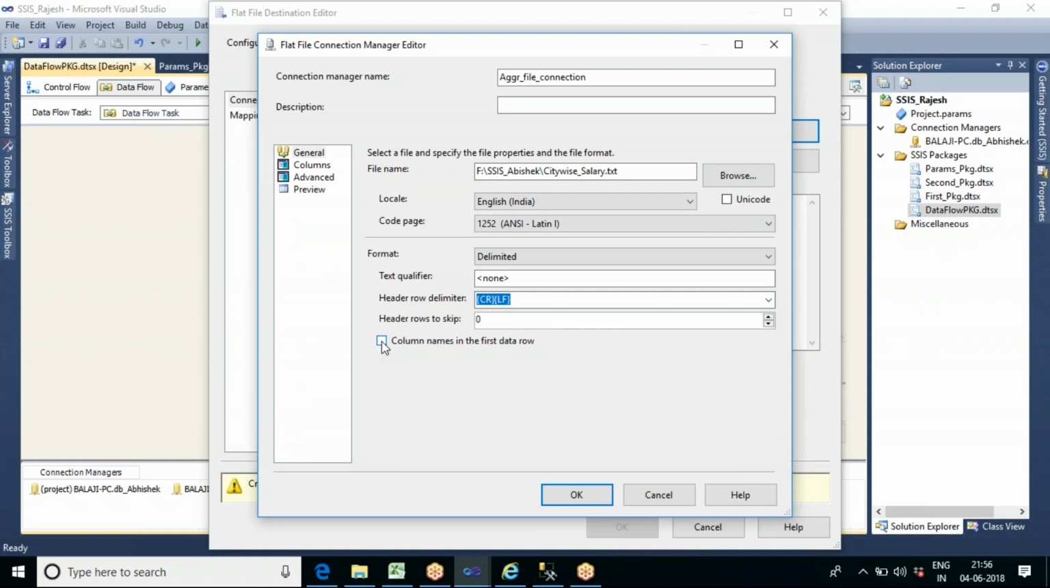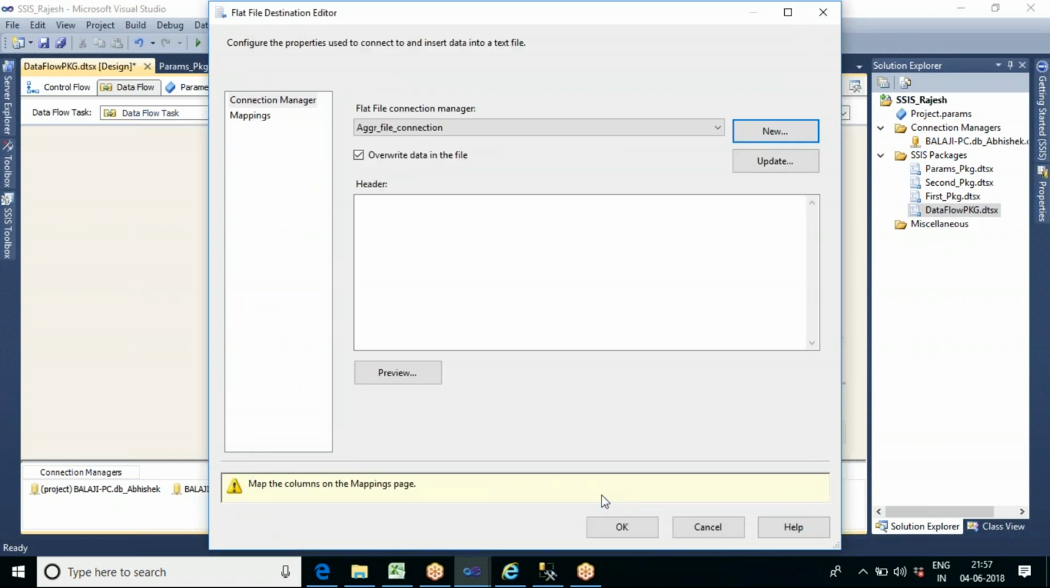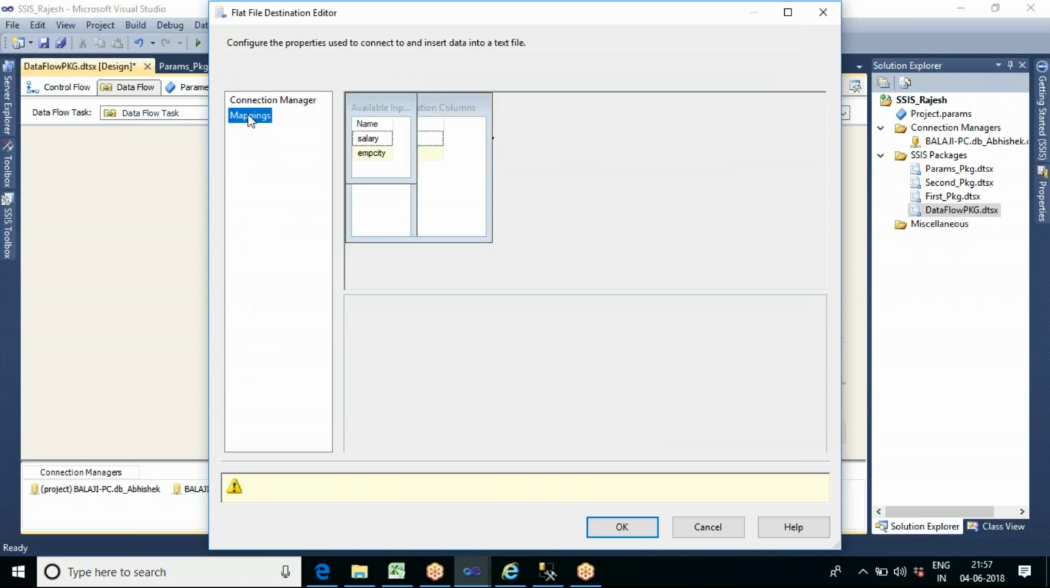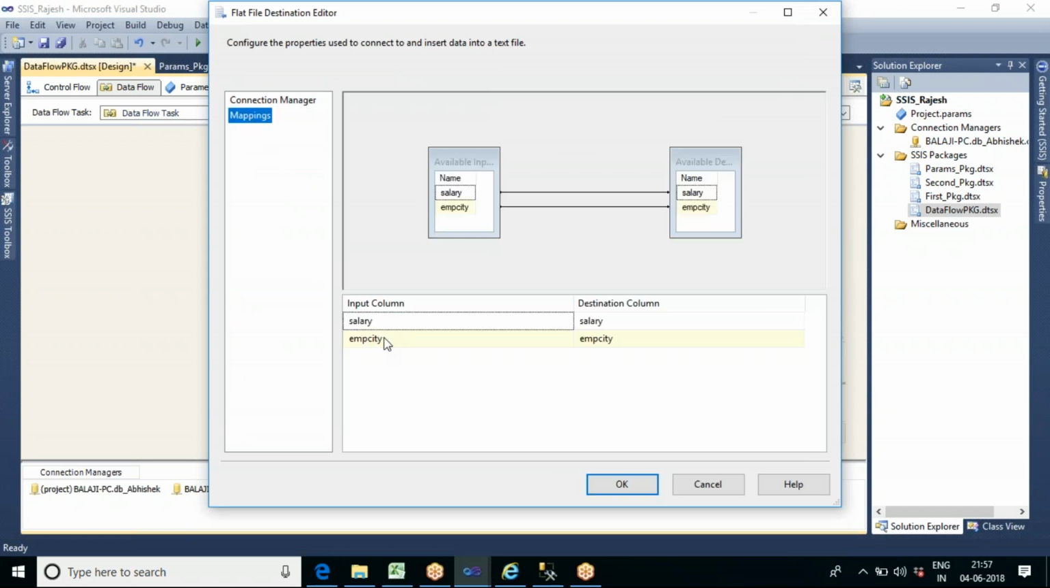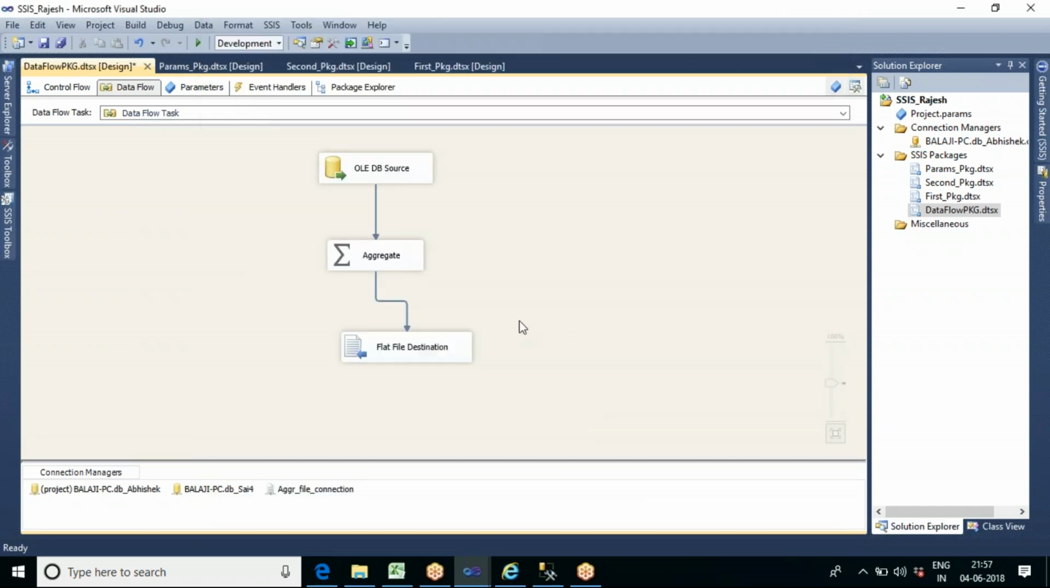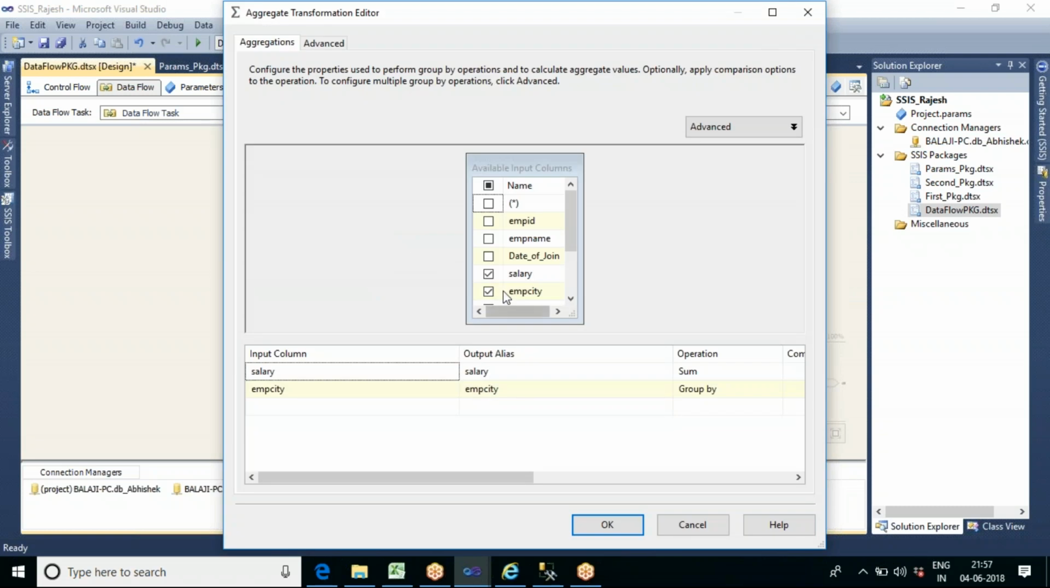Do you want column names in the first row? Yes, I want column names in the first row. Now go to the mappings, and map your aggregate output columns to the text file columns. So these are the columns that are going to be created in the text file. We have selected the source and sent it to the aggregate transformation, and here we have selected the sum of salary.